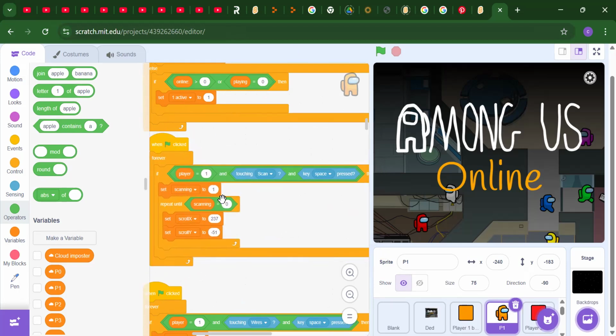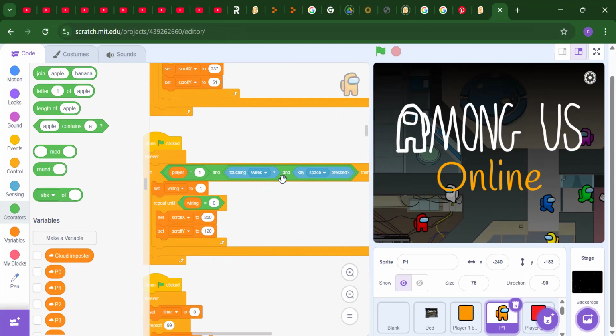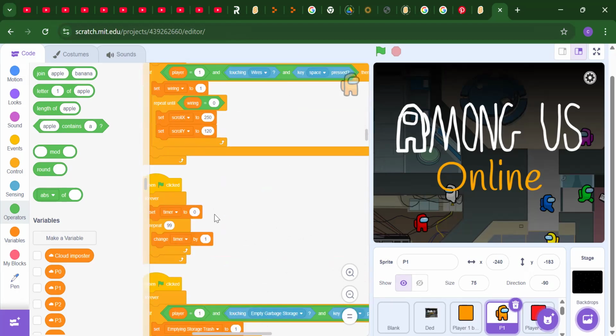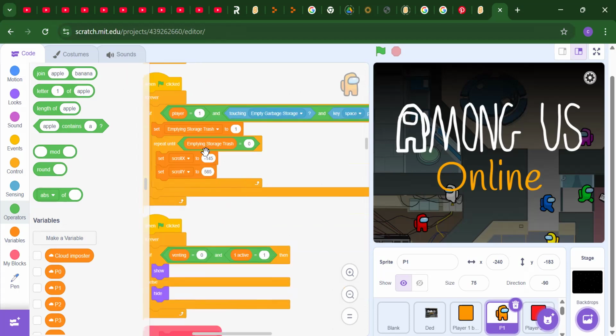If your player is 1, touching scan and key is pressed, so we need to set the scanning to 1. We need to repeat until your scanning is 0 and we reach this point. Same thing we can do for wire. So if we touch the wire, you need to just do it. Same thing. Okay. Same thing over here we added: when player is 1, touching empty, like your garbage storage, key is pressed. So again we will just go to X and Y axis. Okay.